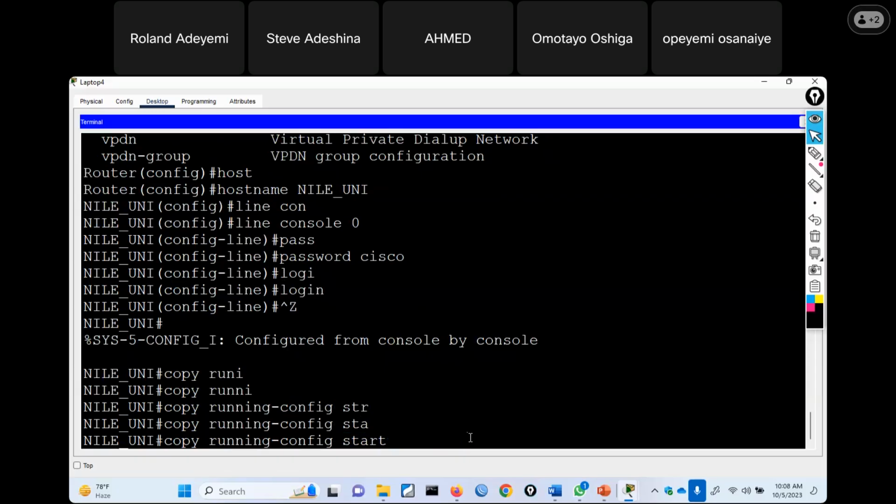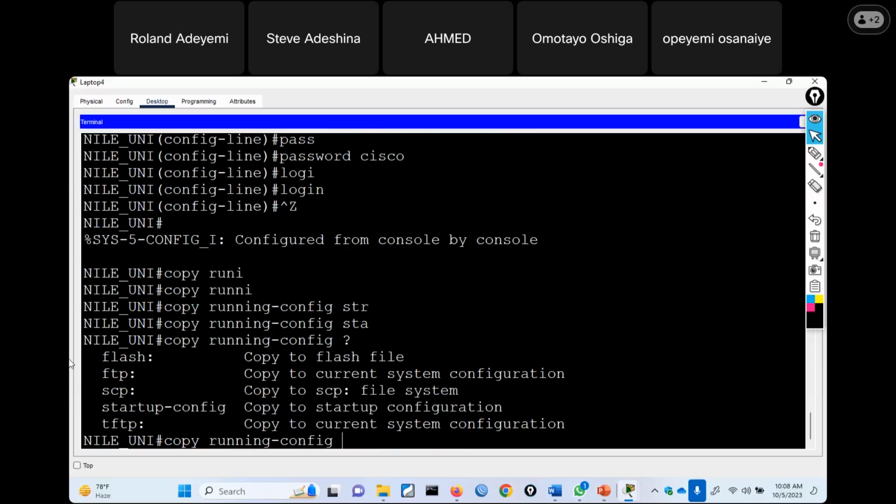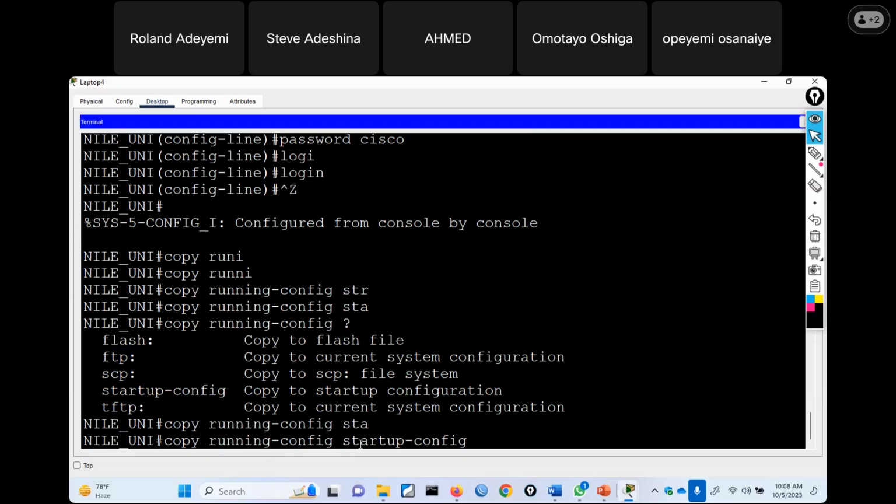If I go down and put a question mark right now, you see that I can copy and save in my flash. I can save in an FTP server, in a secure FTP server, in my NVRAM, and in my TFTP server. But this is the one I want. So I'm going to tell my router, copy running config, spacebar, startup config. I am simply saying, copy what you have in the RAM, all this configuration that we have done right now, and put it in NVRAM. The one in the RAM will still be running, but we need a backup in the NVRAM.